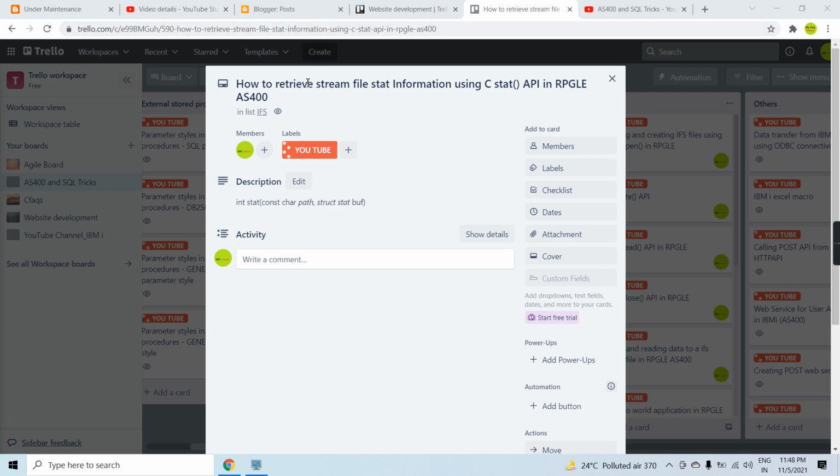In this video session I'll be discussing how to retrieve stream file statistics information, or we can say the information about a stream file, using the stat API. The stat function is available in C, and we can call that function in an RPGLE program and get information about a stream file, such as its size, who is accessing it, and all other information related to that file.